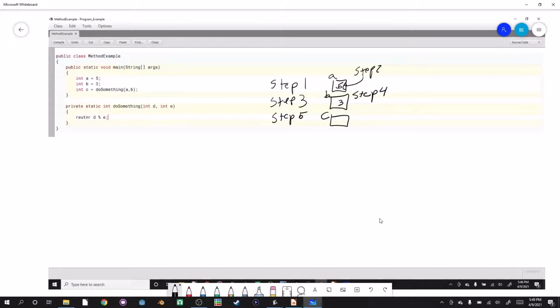Right? So, oh, I spelled return wrong, but that's okay. I'll go back and fix that. The return is d, which is 5, modulus e, which is 3, because the values were passed down here and then over here. So step 5 would be to call doSomething. Well, step 5 is to create c, and then step 6 is to call doSomething. And then that would be 5 and 3.